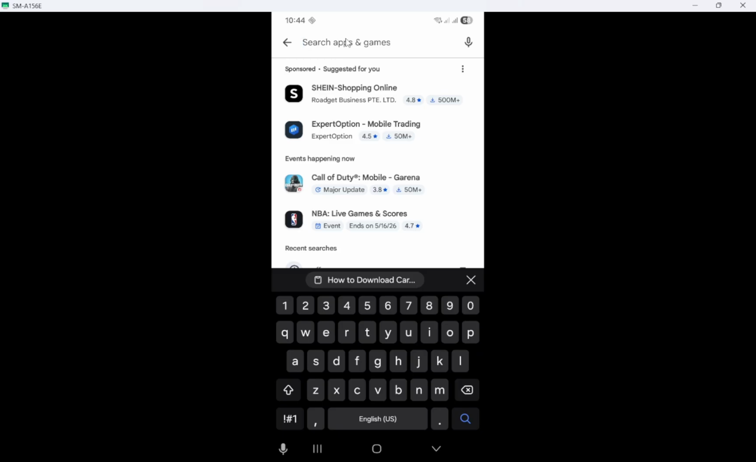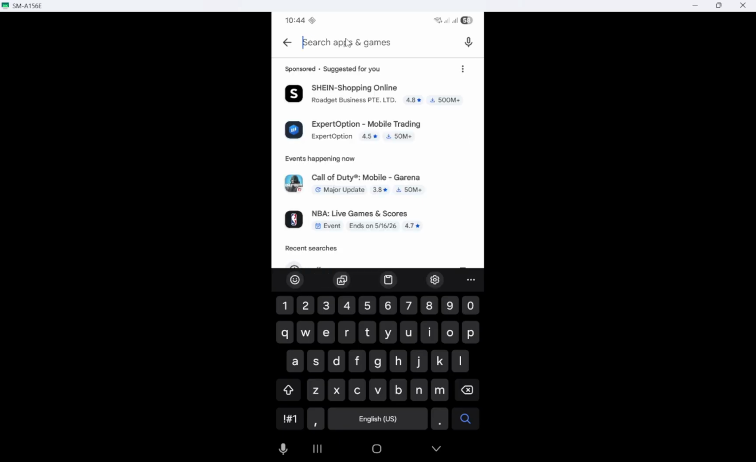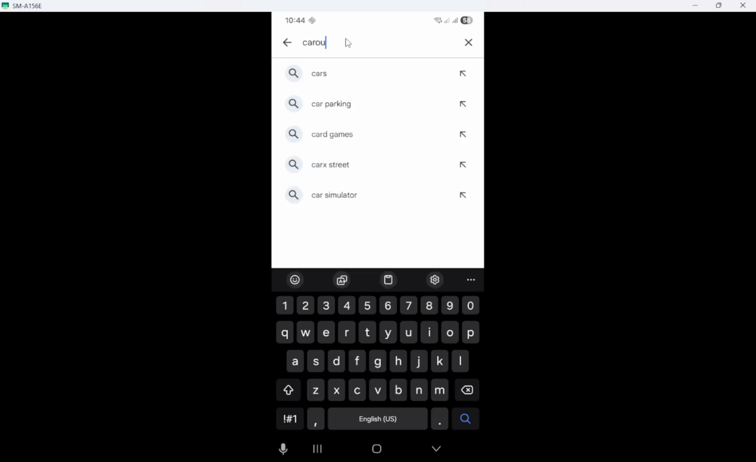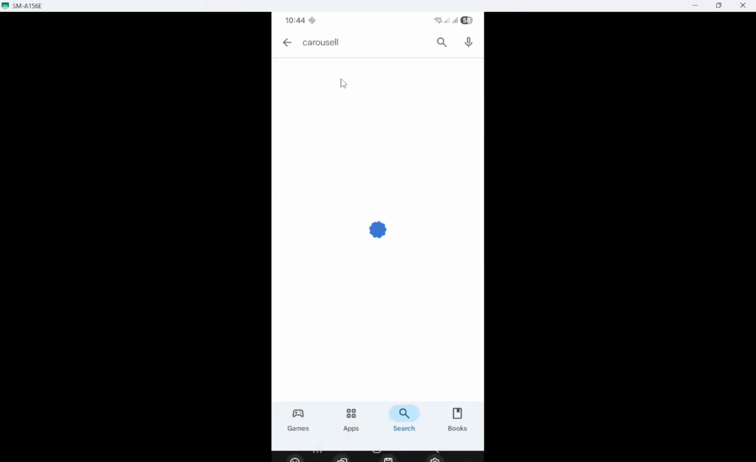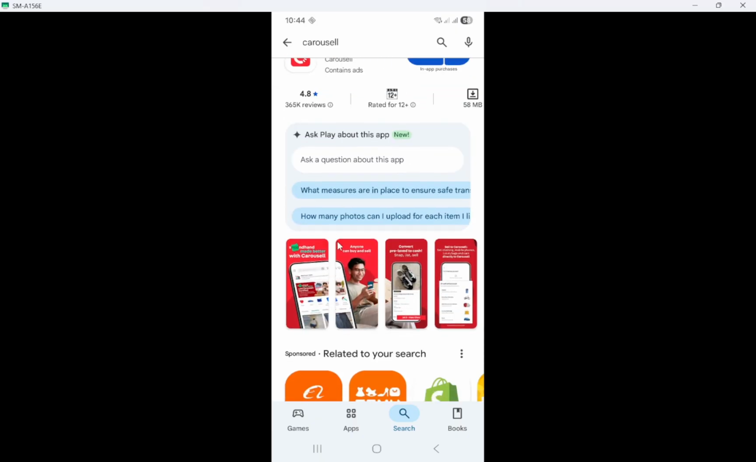Once the Play Store is open, tap the search bar at the top and type Carousell. Spelling and capitalization don't need to be perfect. The store's search will usually figure it out. After you type the name, pause for a moment to let the suggestions load, or tap the search key on your keyboard to see the full results page.